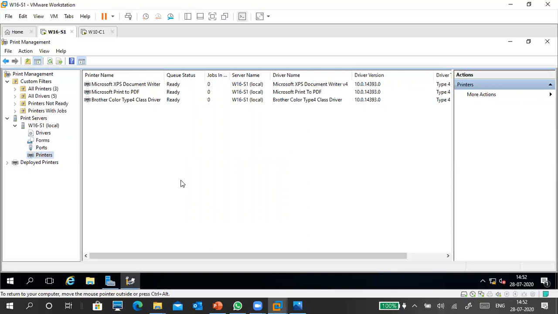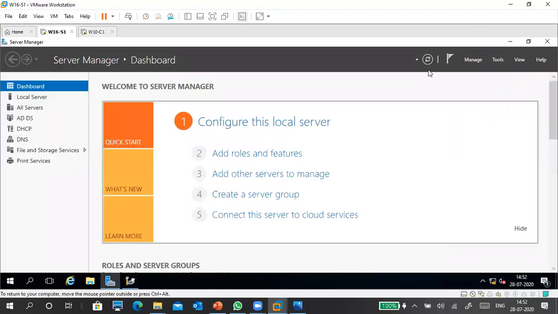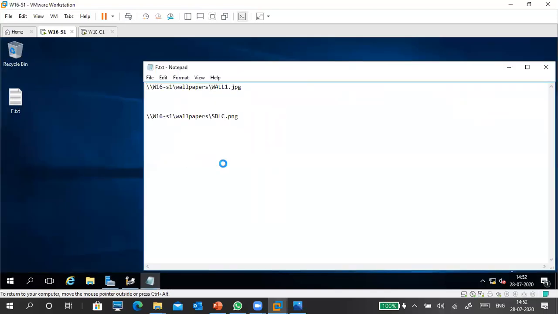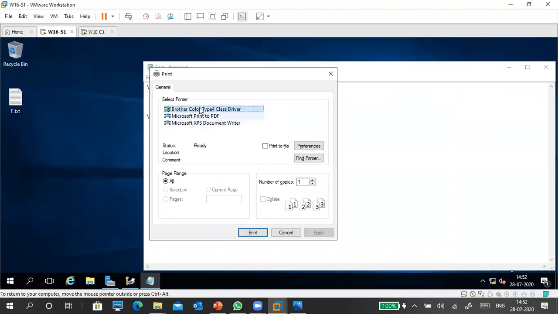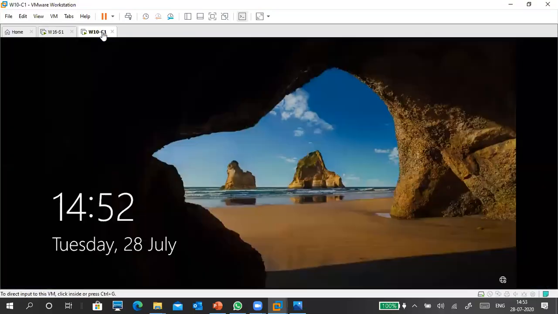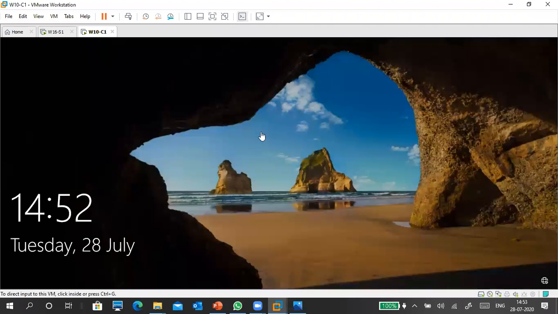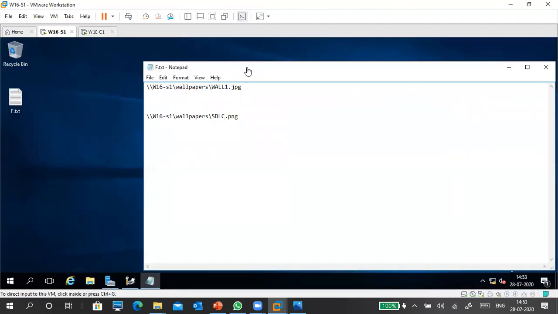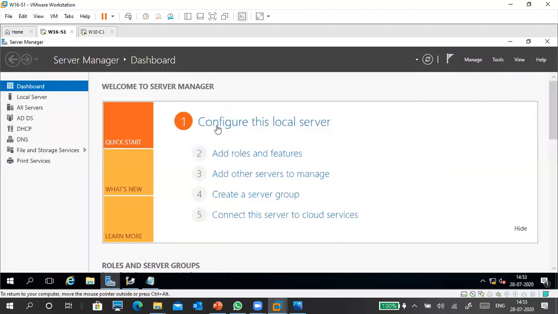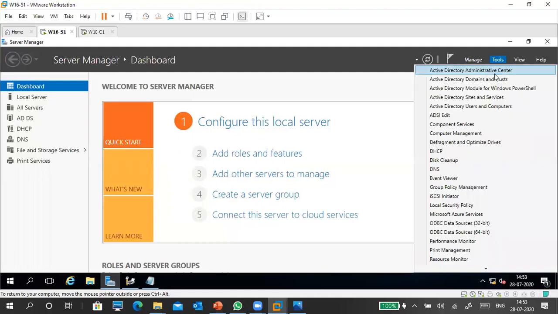Okay, how to access this one? You can give Control P. You can see the printer is there. Don't think it is finished. The important thing is the client. The client should get a printer, right? So how to get it? You can open the server sharing and we can do it. To do that, I want to deploy this printer through group policy.